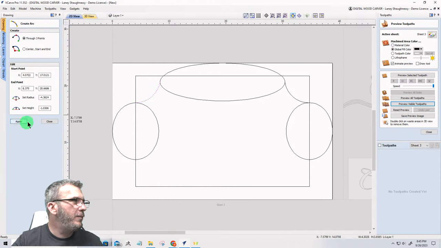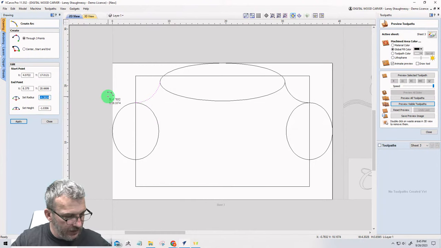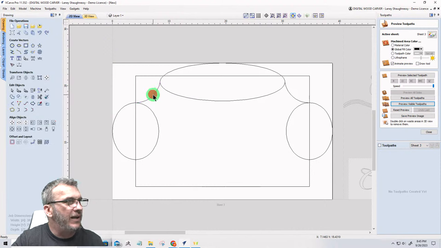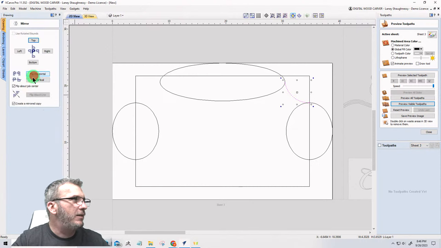You gonna argue with me? -4.19. Enter. Alright, so it's not gonna let me do that. So I want this to be exactly right. Let me take this and mirror it. I'll be smart about it. There we go.